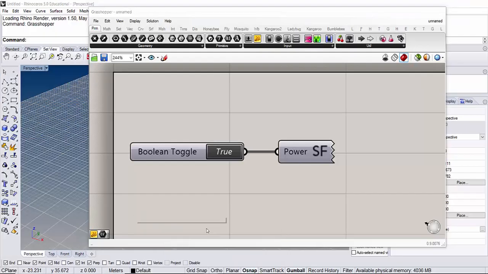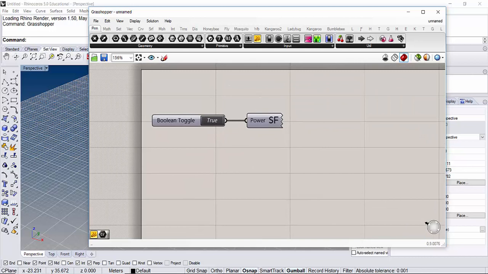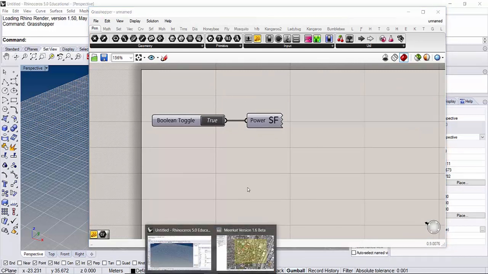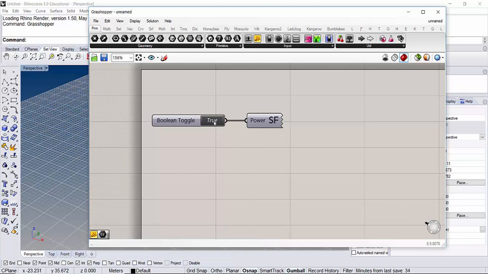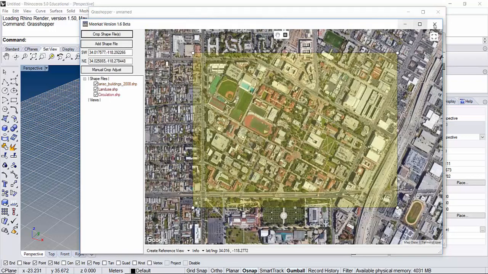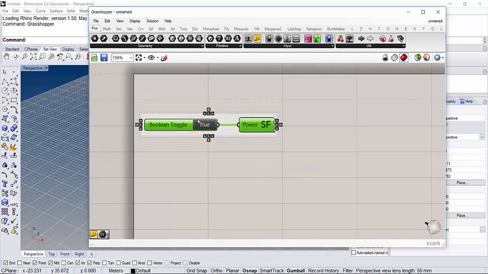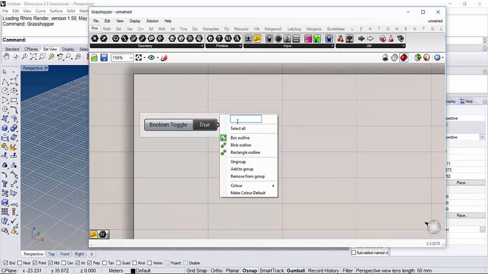So going back to my Grasshopper here, I could keep this on here, or I can minimize the window. It's completely up to you. If you don't want to work with this window anymore, I could minimize it, close it, crop it, whatever I prefer. For now, I'm going to minimize it. I'm going to group these two components together, and this is going to be set to true to launch Google Maps.